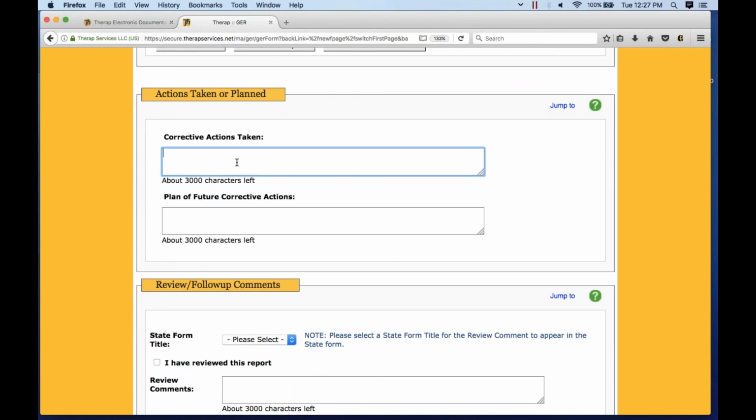Next, you have actions taken or planned. You can enter any corrective actions taken. In my case, it would possibly be remove the piece of loose carpeting that was there and replace it temporarily. And you have plan of future corrective actions, which is what are you going to do to prevent this from happening again. So if I'm going to replace my carpet, or if I'm going to repaste that piece of carpet, I can go ahead and enter that information here.